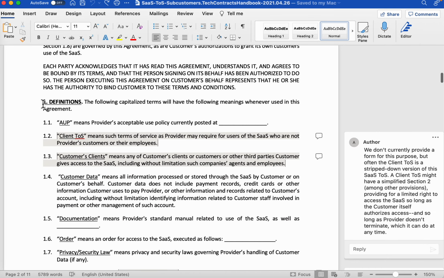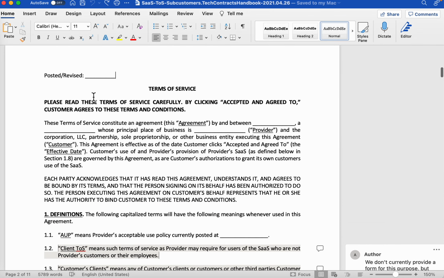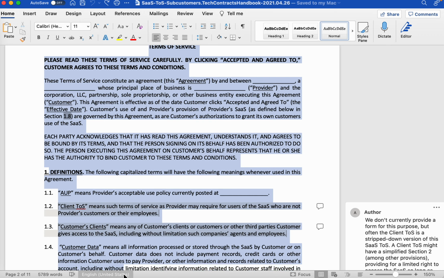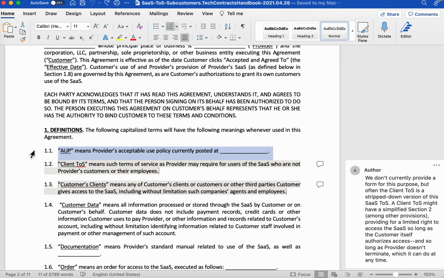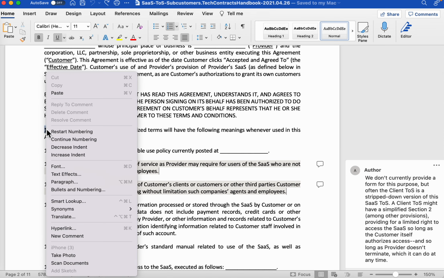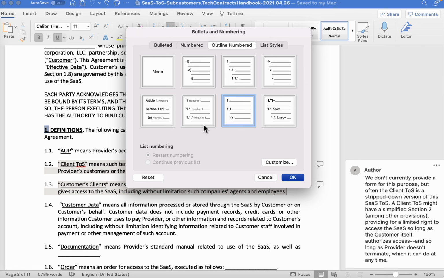So what I could do here would simply be to scrape this whole thing and paste it into a text editor, for instance, VS Code. But I'm going to take advantage of some of the Word features before I do that, because they've done a good job here of using the automatic numbering system of Word.